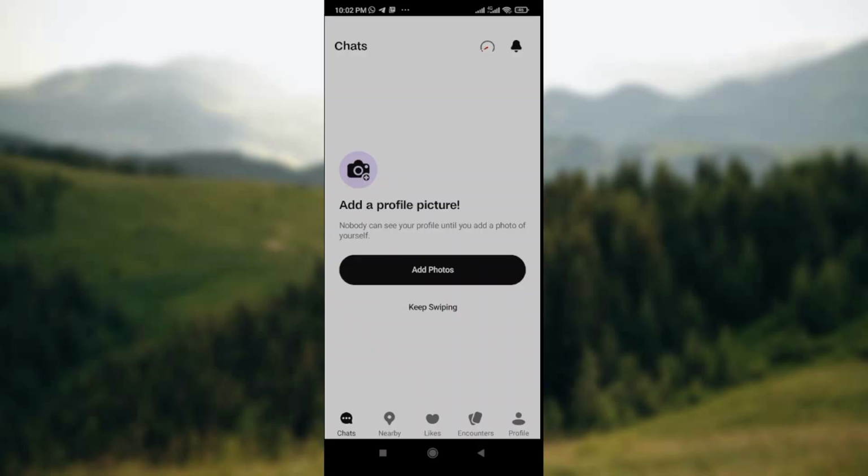Now at the lower part of your screen, you see five icons. The first one is a chat icon. Wherever chat you have, if you're chatting with someone on Badoo, you're going to see it under this icon. You see the location icon to show you your present location. Also, you see the likes icon, which is the third icon. You see the encounters icon, and you see the profile icon.